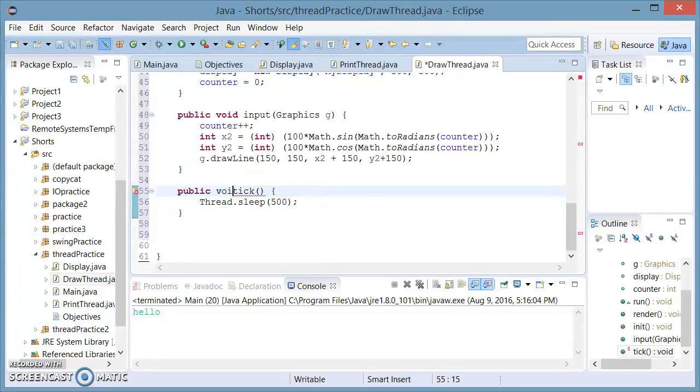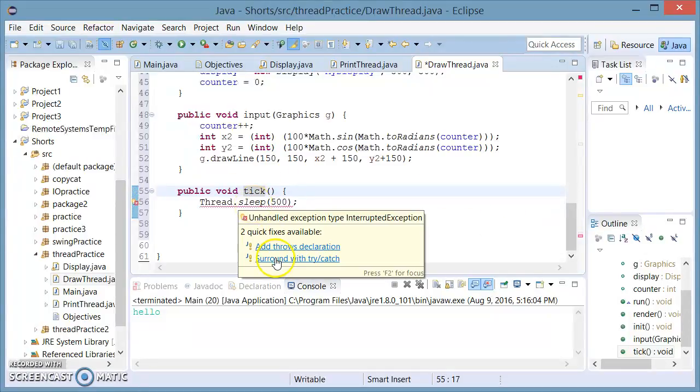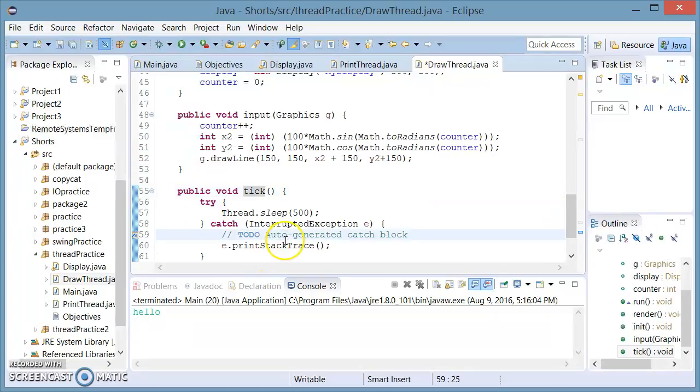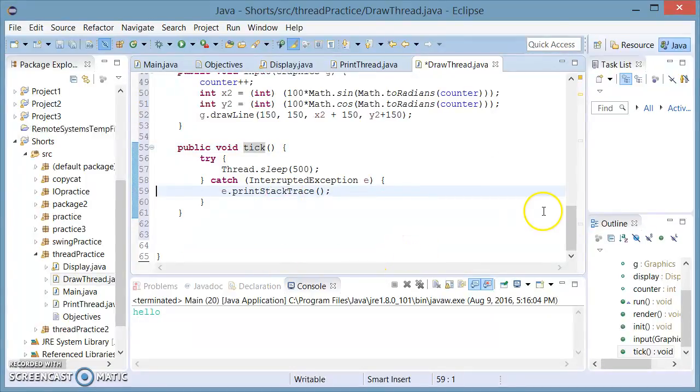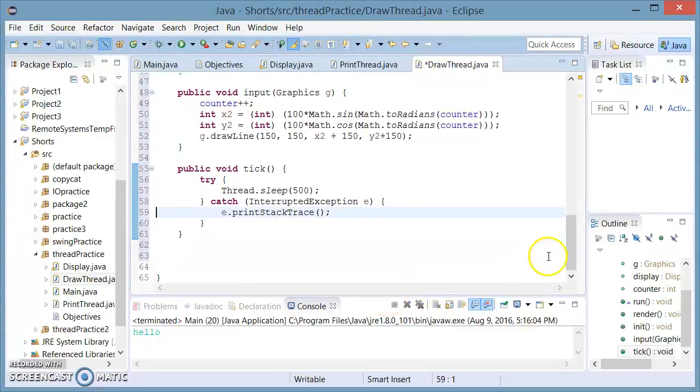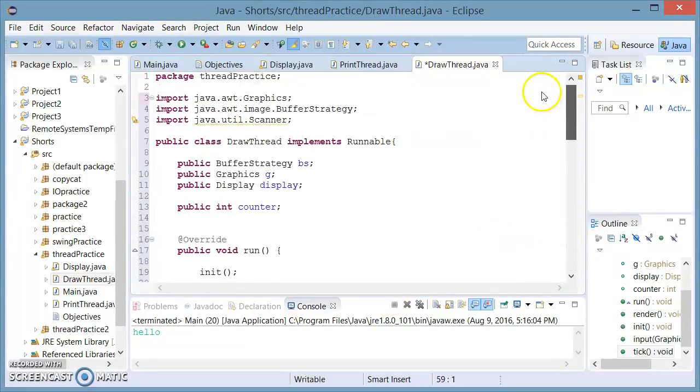We don't need static, we only need void. And this is going to ask for a surrounding try-catch, which Eclipse can implement automatically. And I think this should be done.